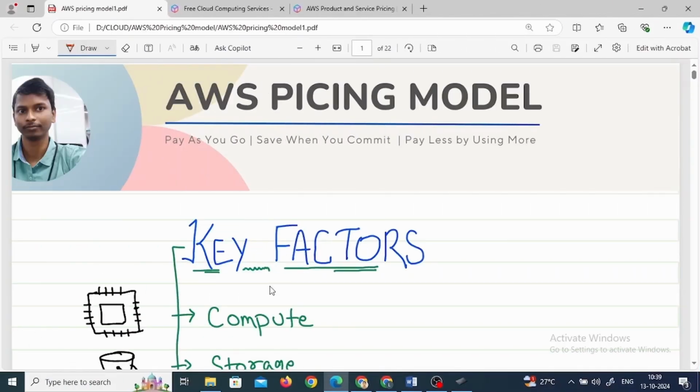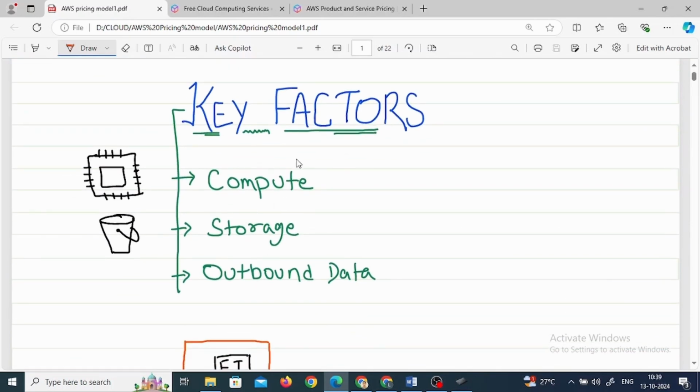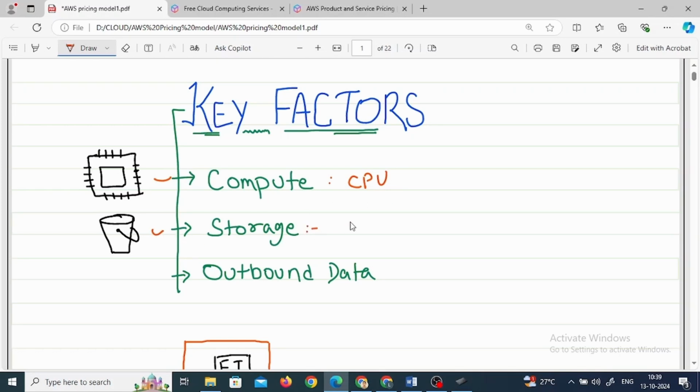Key factors that drive the cost of AWS are compute, that means how much CPU utilization you are doing. The second one is storage, that means how much storage you are utilizing in terms of GB. The third one is outbound data, meaning how much data is flowing out of the AWS network. You will be charged for it.